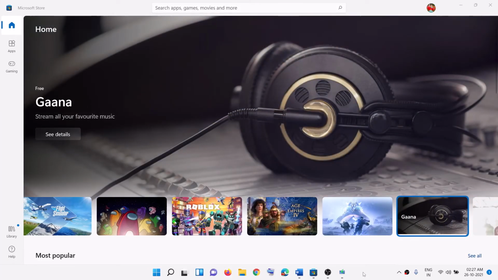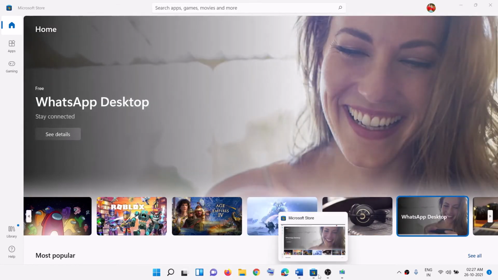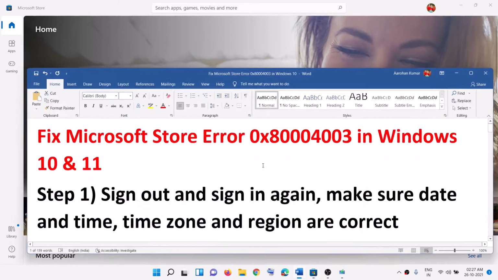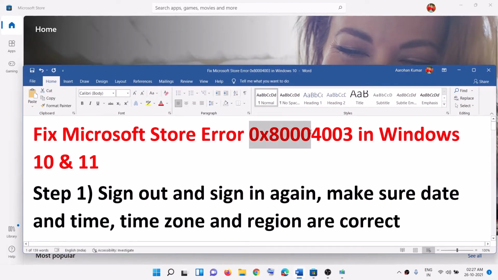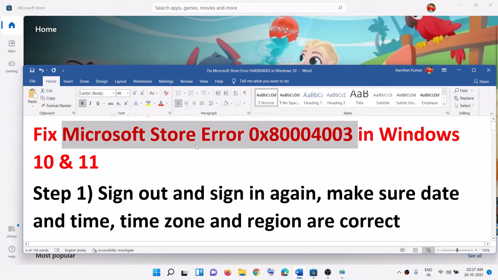So today in this video I'm going to show you how to fix when you're unable to install any games or application on Microsoft Store, and that is because of the error 0x80004003. So if you're receiving this error code while downloading any application or games from Microsoft Store, then please follow the steps shown in this video.